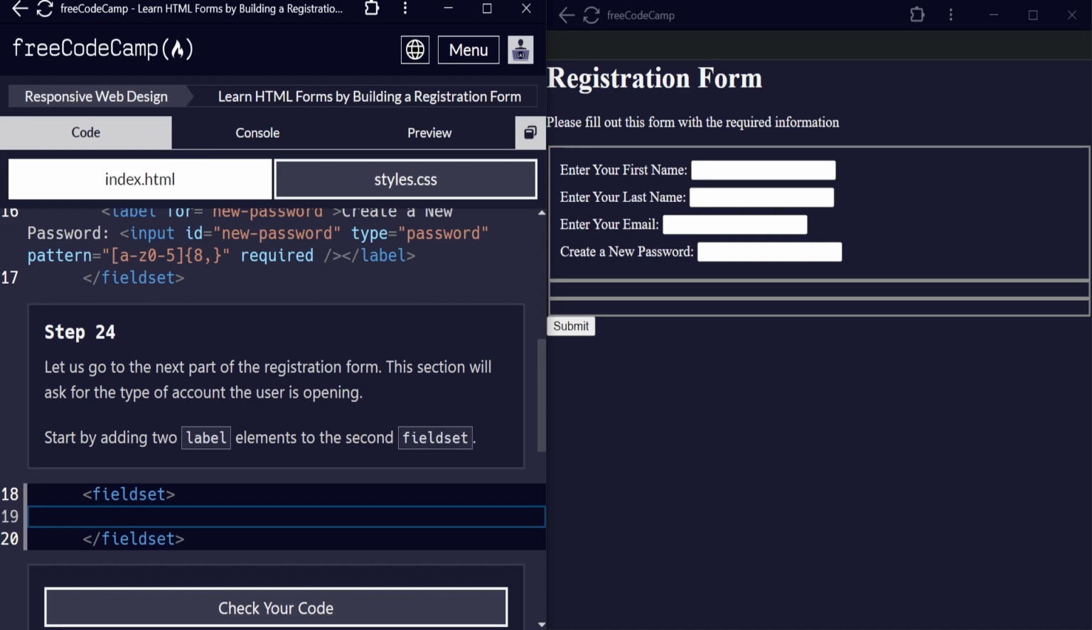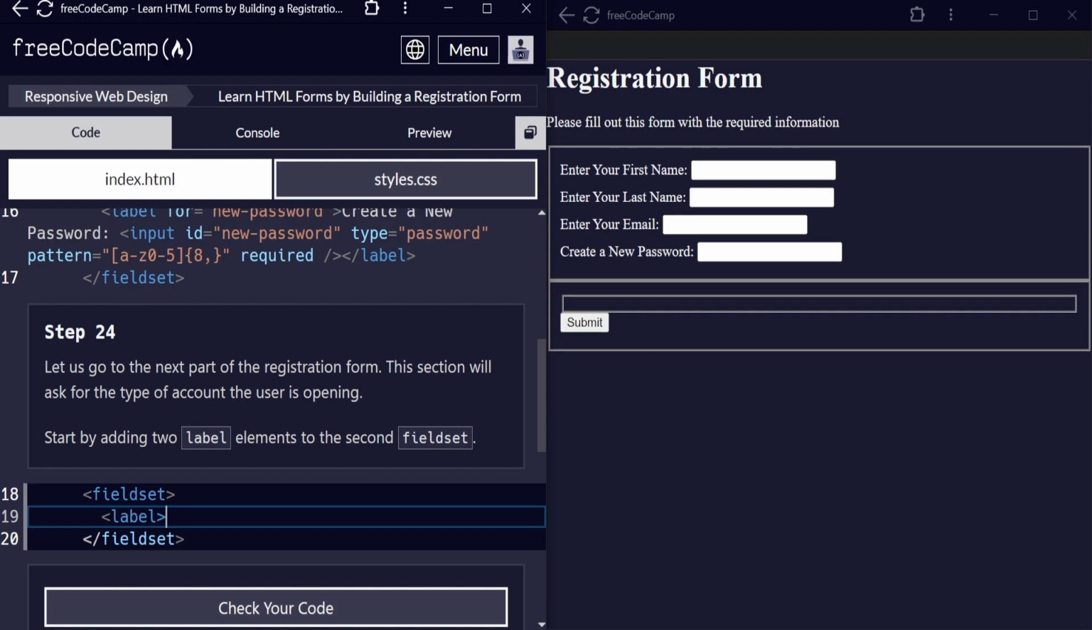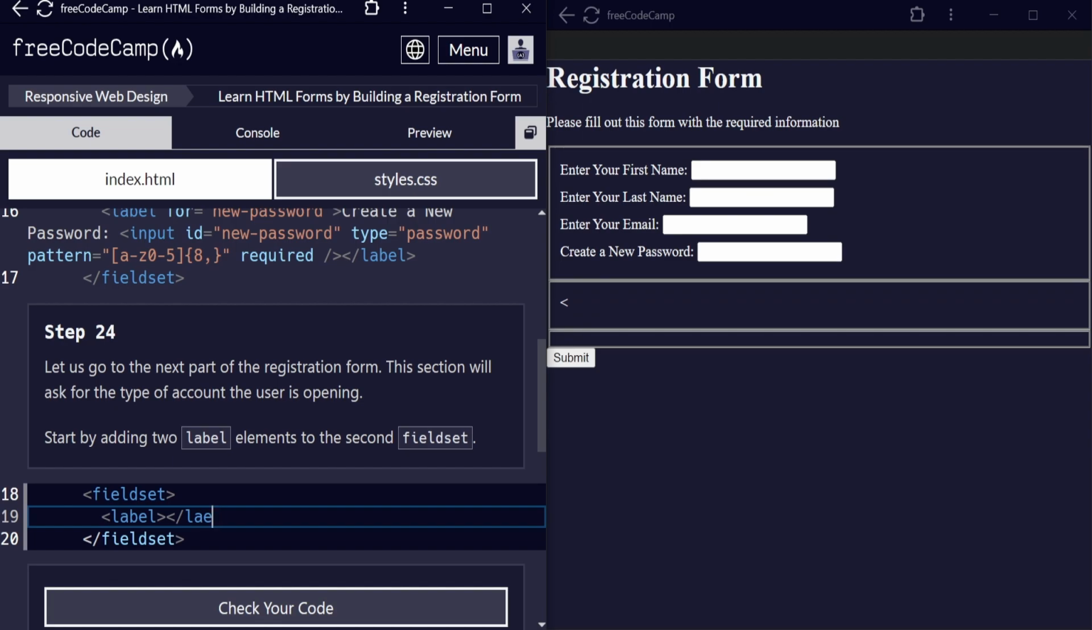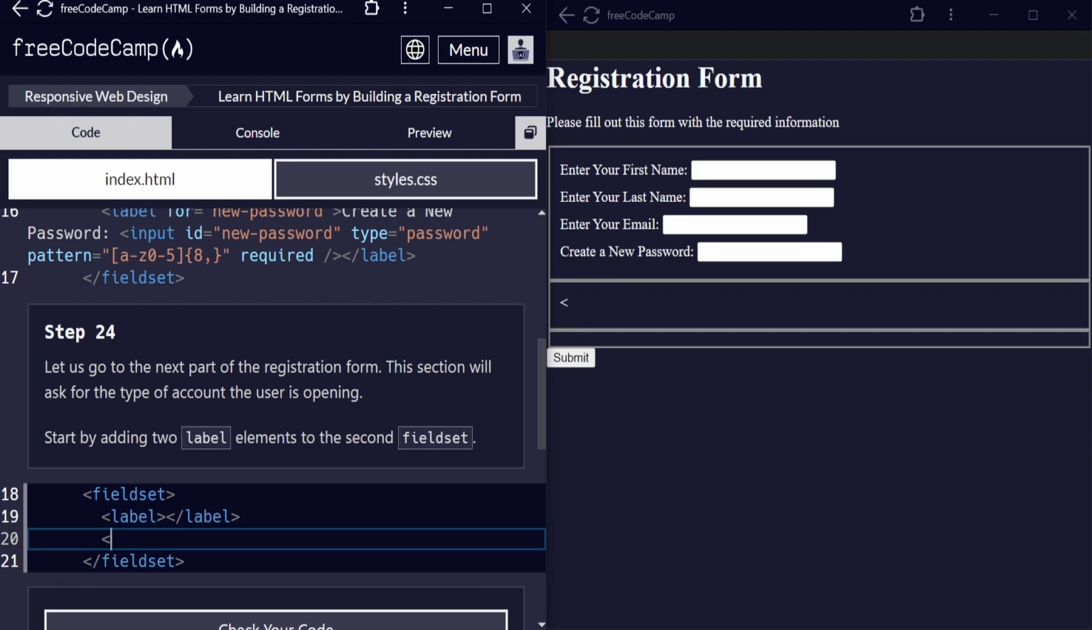In this section, we'll ask for the type of account the user is opening. Start by adding two labels. Okay, let's add a label. Two labels.